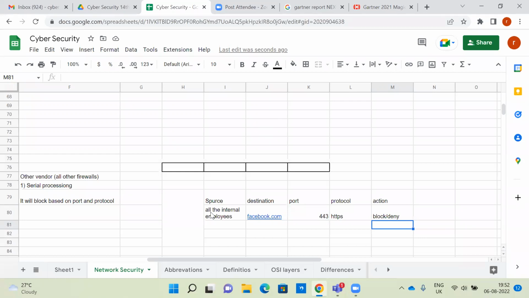It's a little bit complicated. So we have to make application control. That application control we have to allow here. But coming to these other vendor firewalls.